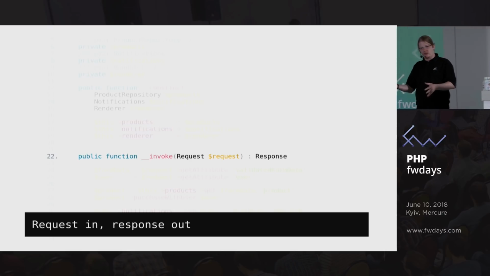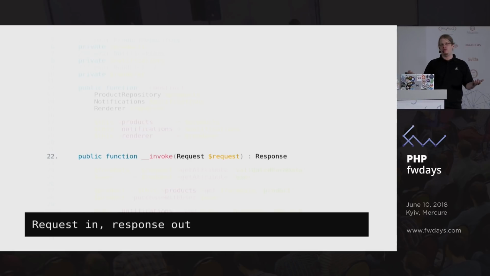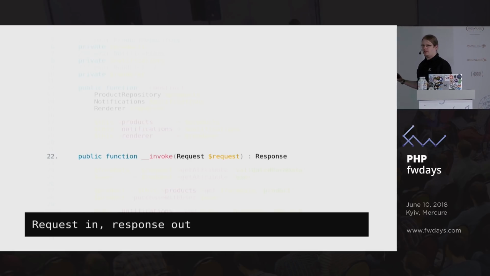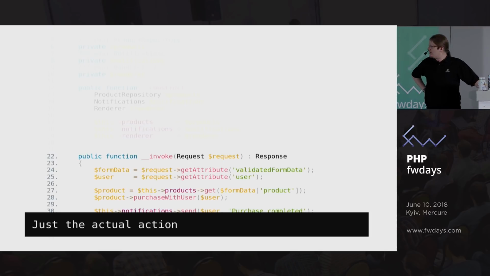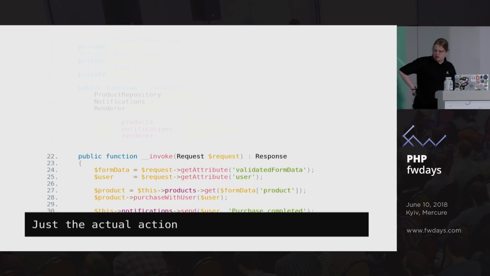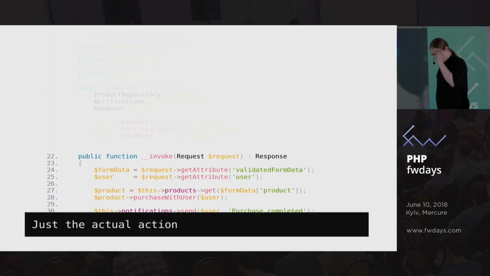You have a request that goes in, and you have a response that goes out. Interestingly, this is what the Java world has been doing for 20 years, which is pretty okay, I guess. But it took a bit of time for us to figure it out, right? But again, we are doing the actual actions, the work.